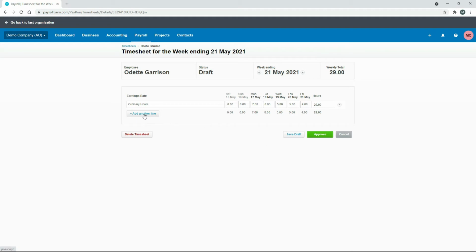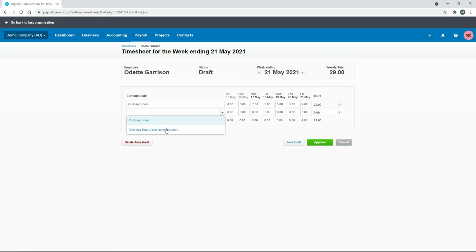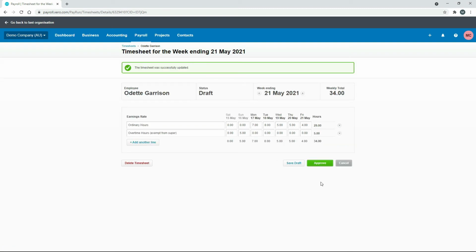But let's go ahead and add another line, and this time we'll just choose the overtime hours, and we'll just say that she worked some overtime hours as well. So I'll just put that in. Okay, so I've just got 5 hours there on Sunday, so that's come across to the total there. We've got a grand total there of 34 hours. All right, so we could go and approve that right away, but let's just save it as a draft and see what happens. Okay, so we'll just go back to the main screen.